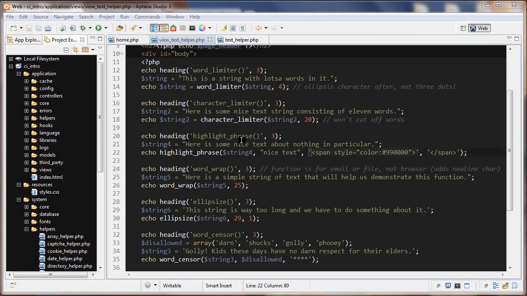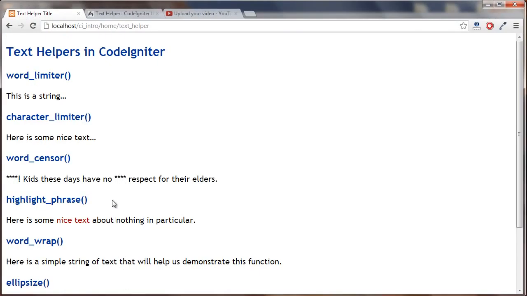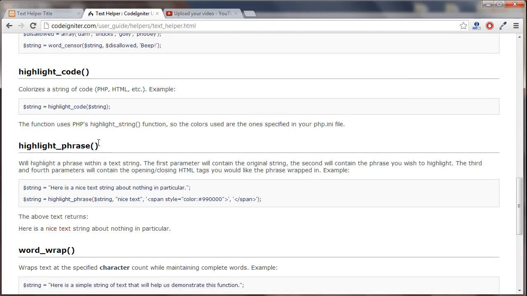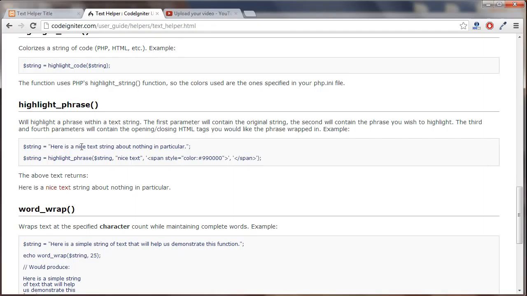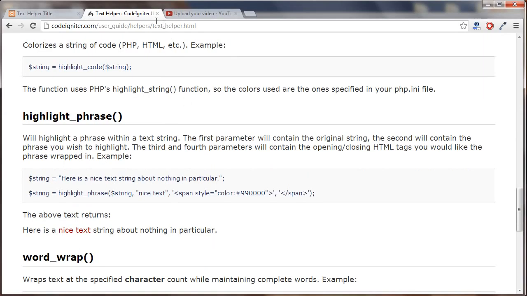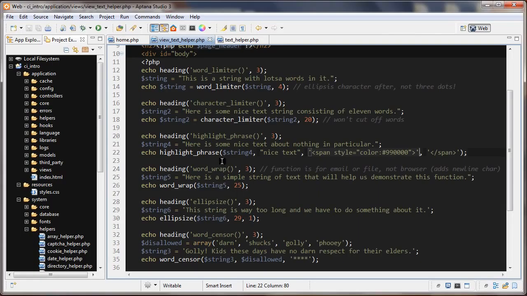The next function we're going to look at is the highlight phrase function. Let's go back to the documentation, and let's go down to it. So highlight phrase, and it takes 4 parameters. Actually, let's just go back to the code. So the first parameter is the string in question. The next one is what phrase do you want to highlight. The third one is a tag to go before it, and the fourth one is a tag to go after. So beginning and ending tags.